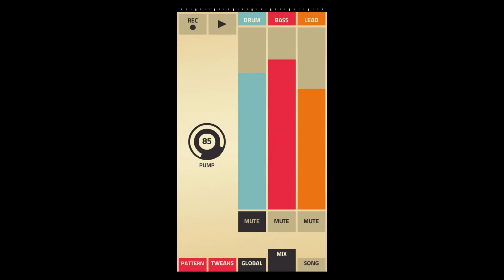So that's it. That's how you make a track in Figure for iPhone. One of the most simple ways to lay down quick ideas, and it uses a lot of randomness, so you will never be short on ideas.